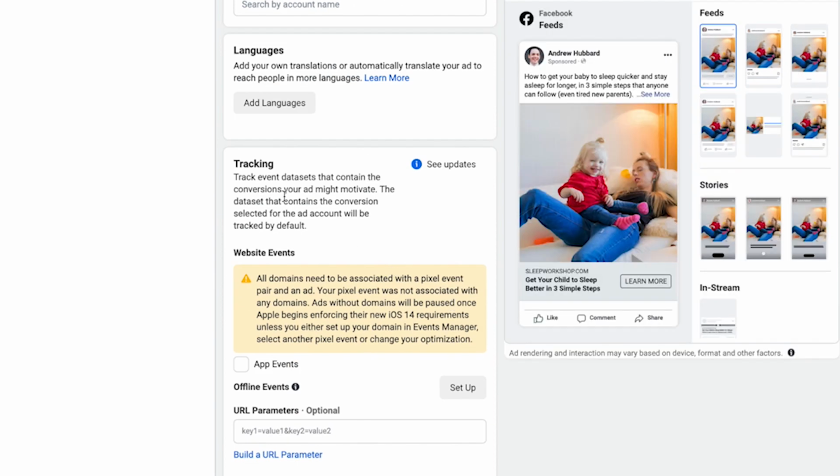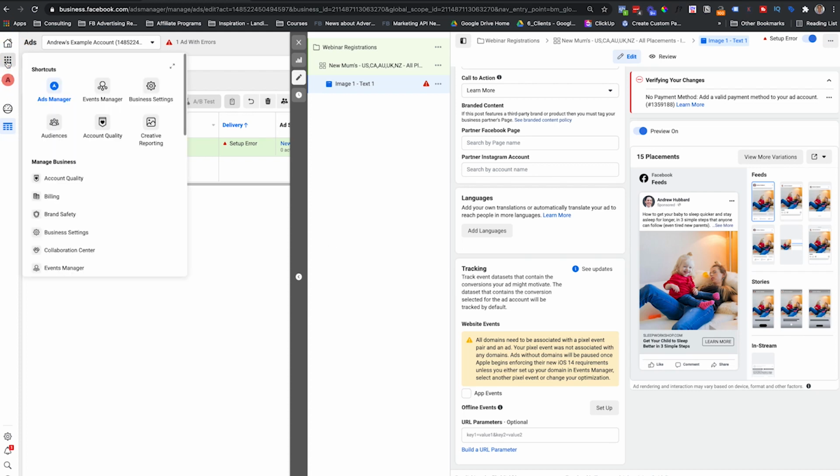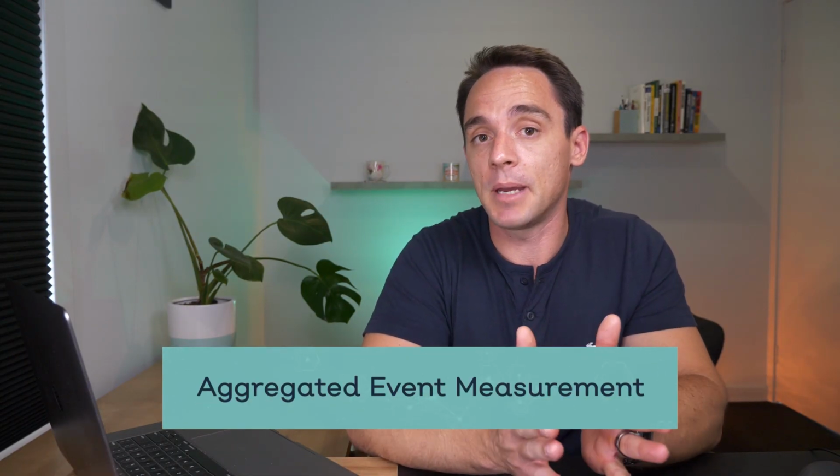Now down here, it's got tracking and it's got website events. It says all domains need to be associated with a pixel event, a parent ad. Your pixel event was not associated with any domains. Now this is part of the iOS 14 changes. So before we can publish our ad or run our ad, there is one important step that we do need to take. So what I'm going to do here is click on the menu back here for business tools, and go back to my events manager. And we're going to set up something called aggregated event measurement.